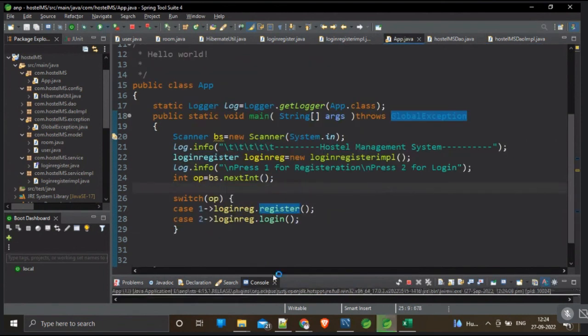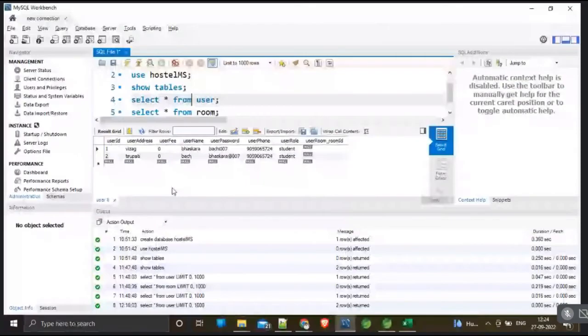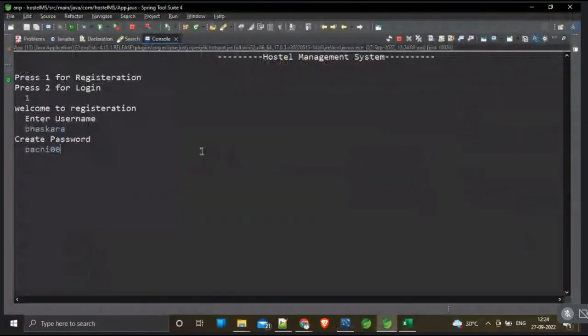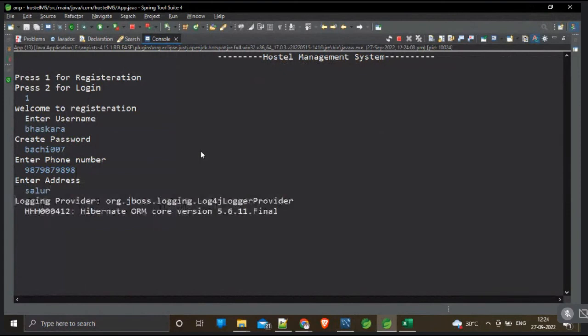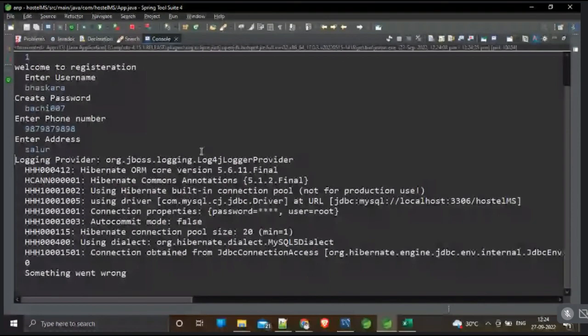We are adding so much stuff to the registration process. Now enter one. So I'm giving Bhaskara. I think Bhaskara already exists in the database. Yes, we have to get an exception for sure. Okay, we are getting "something went wrong." Actually, this is not the one.